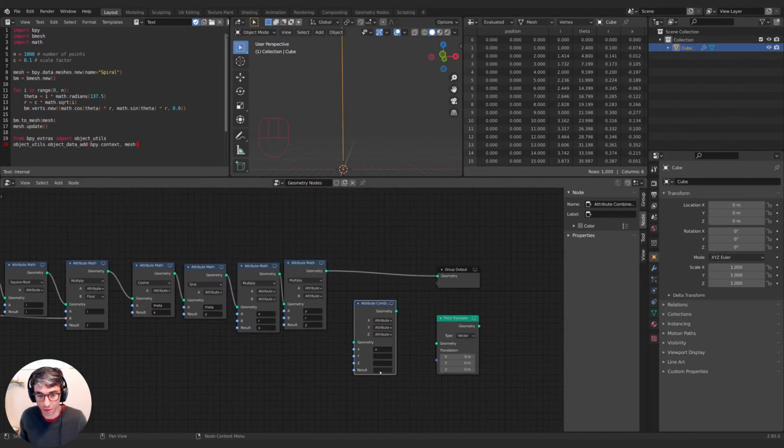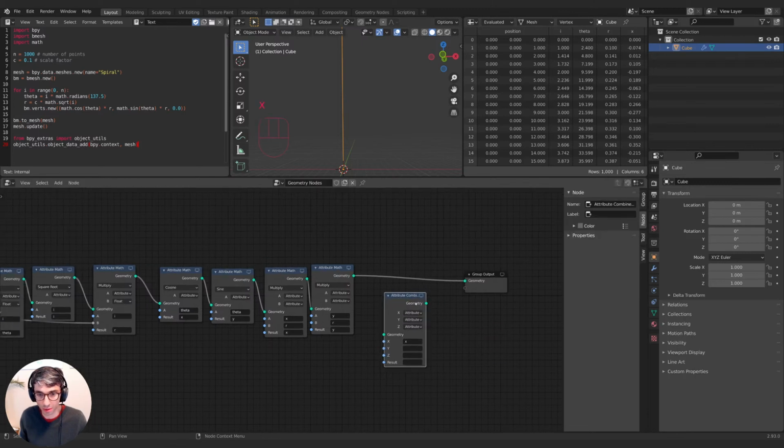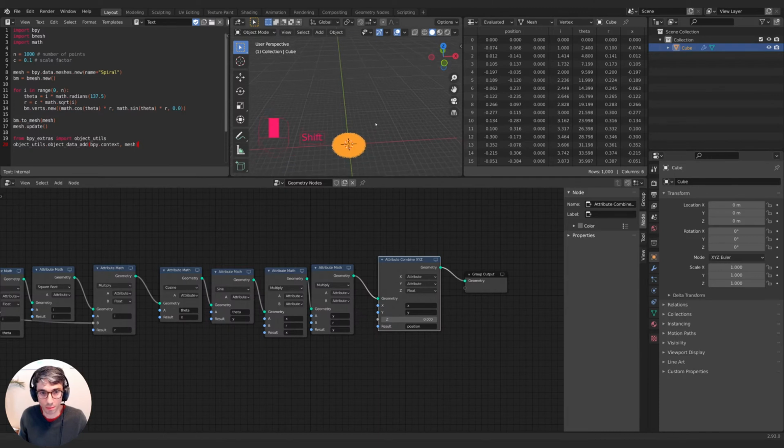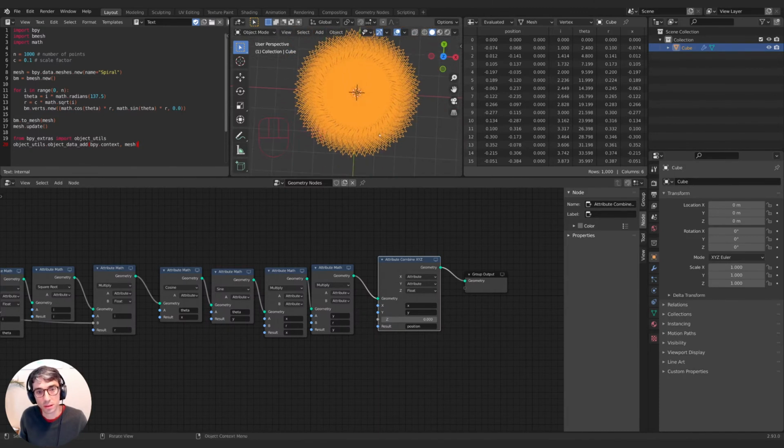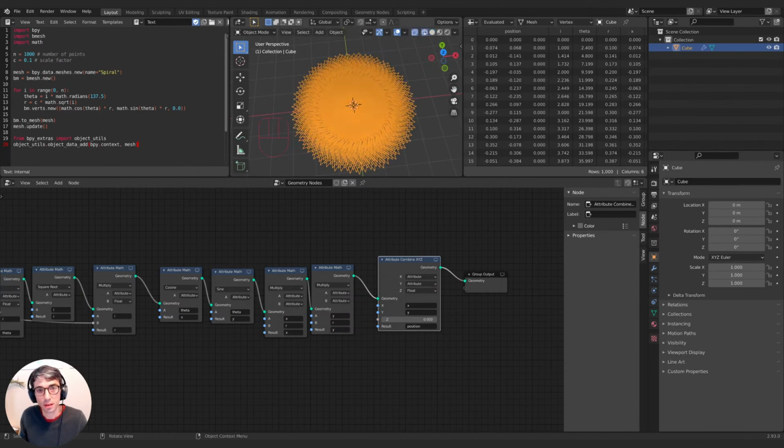Actually, what we could do is store this into position. That's probably the better thing to do. So we'll just use this attribute combine XYZ node, and we'll put X in the X, Y in the Y, and Z we'll make a float. We'll just make it 0, and we'll store this in the position. Actually, I'll just plug it in so we can get the drop-down menu. Position, bam, all right, there we go. So now we've got what we were after.